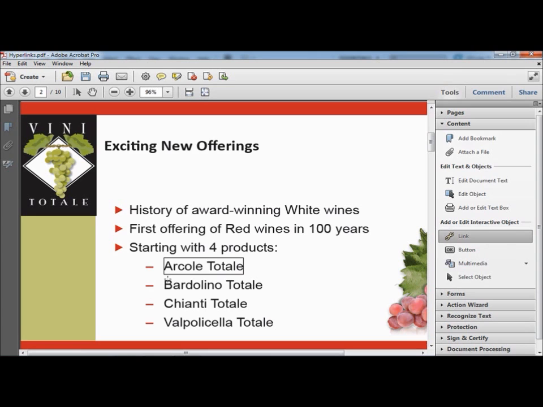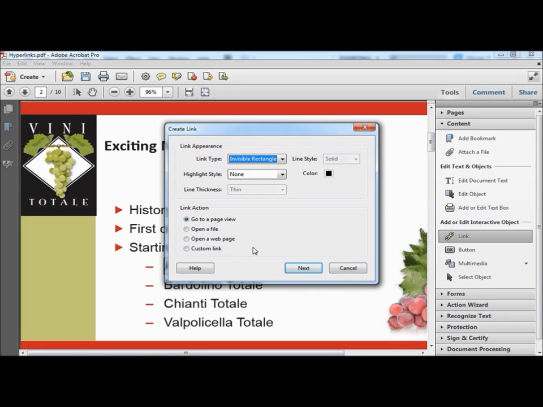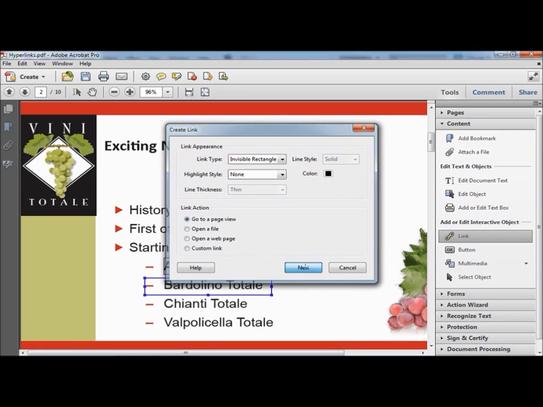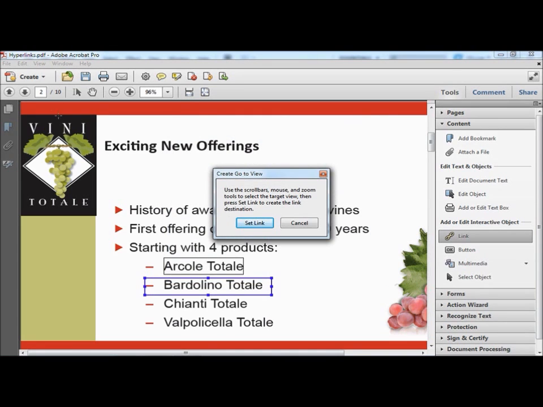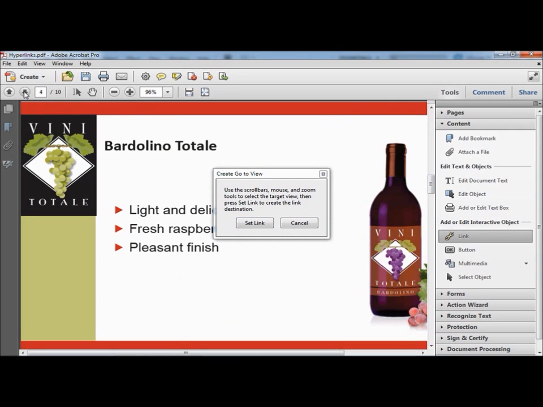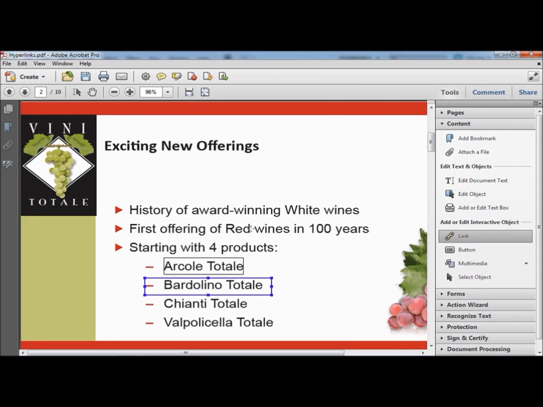In this case, I'm going to draw the links starting out here by the bullet, and including Bardolino Totali. Go ahead and click Next to apply the link. Navigate to page 4 and click Set Link. You can adjust the size of your links by grabbing these handles. If you want to remove a link, simply select it and press the Delete key.